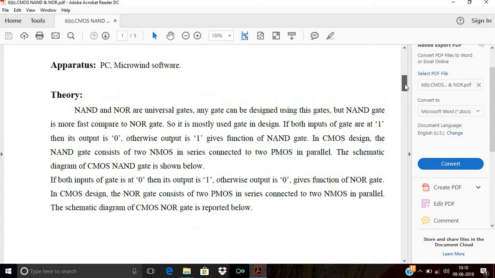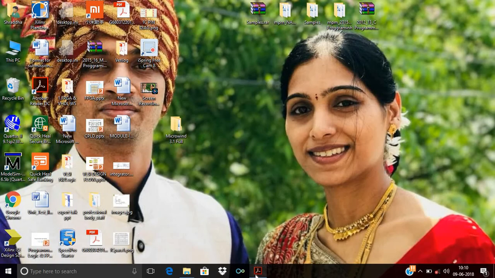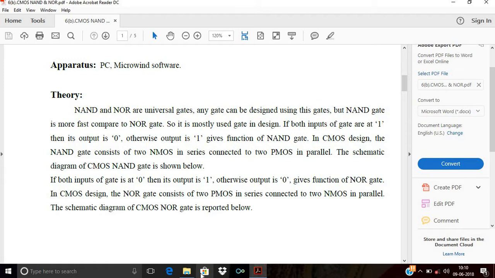Now you are familiar with the NAND and NOR gates. These are basically universal gates. Any gate we can design using the NAND gate also. Now let's see what the circuit diagram of these gates is.